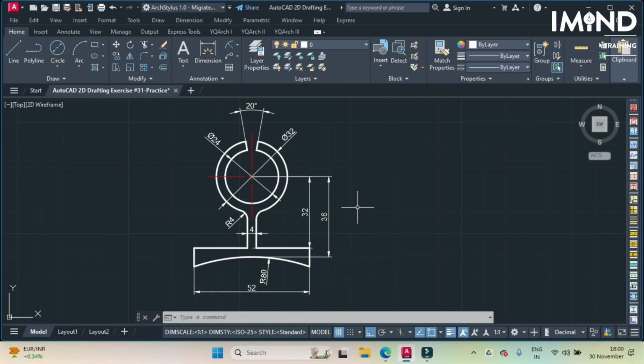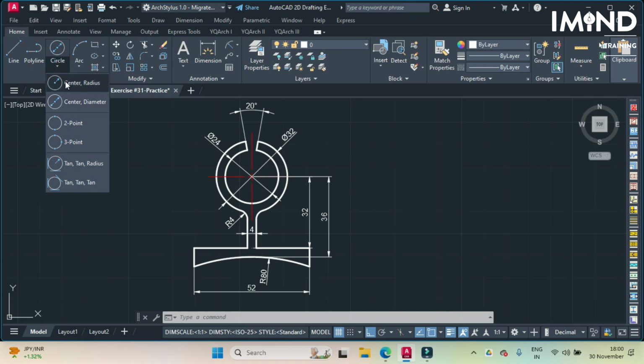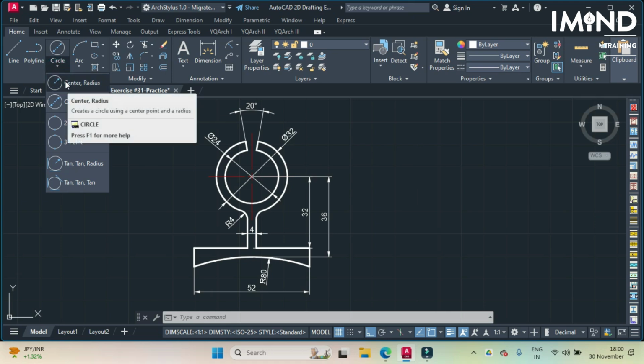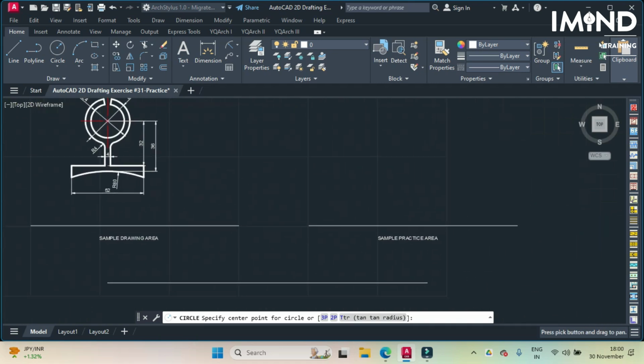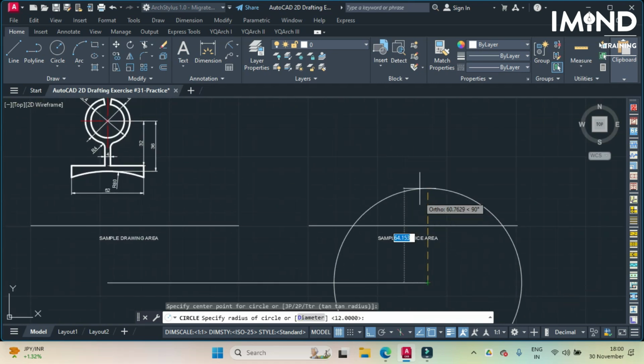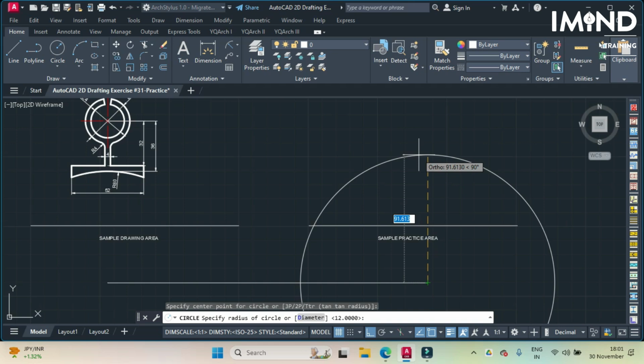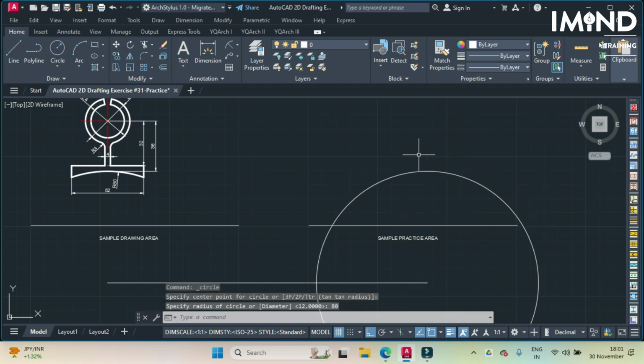Hi friends, in today's video tutorial we will study how to prepare this geometry in AutoCAD. We'll first begin by drawing this circle of 80 radius. So I'll use the circle command with the center and radius option. Now you can use any center point. I'll click over here and give the radius as 80 units and hit enter.